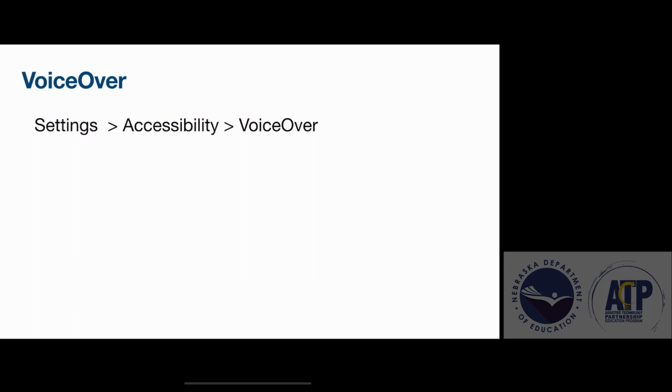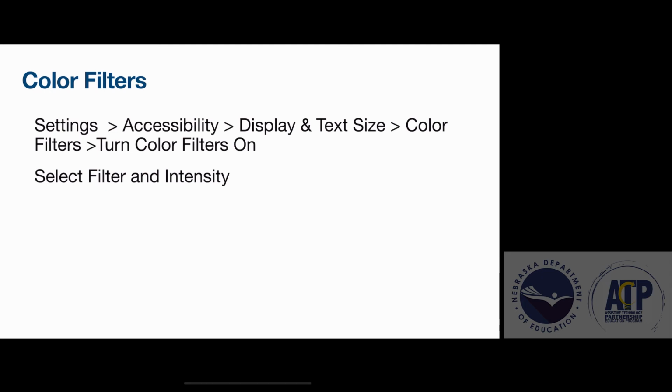VoiceOver. VoiceOver is a screen reader for persons who are blind that will allow them to maneuver around the screen and be able to access everything on the screen. A very, very rich, full-featured screen reader for the iPad.